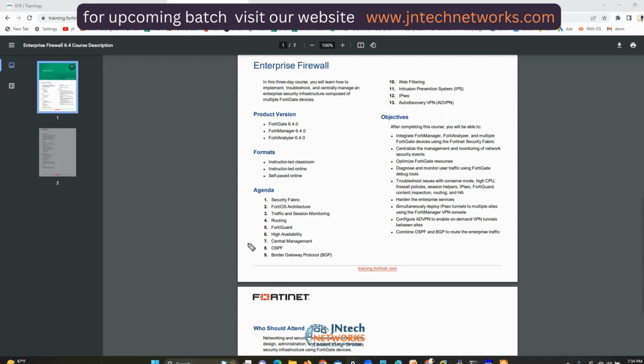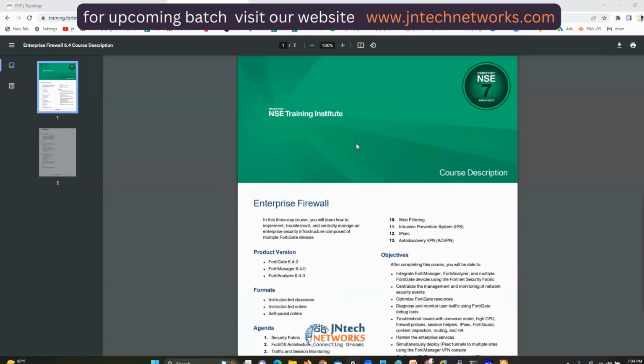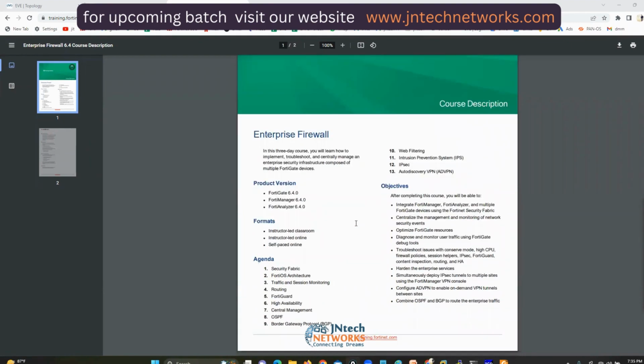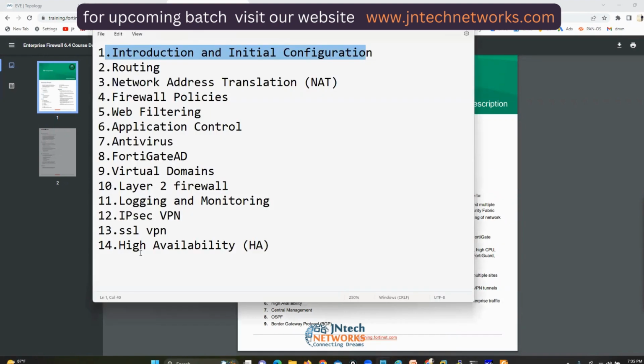In NSC 7 you can go for deep knowledge. These topics are available in NSC 7, for example auto discovery VPN, border gateway, IPsec in depth. In NSC 4 you can discuss only site to site and remote access VPN configuration. Is there IPsec VPN in NSC 4? IPsec VPN is not in depth. See, here is the topic, two modules.